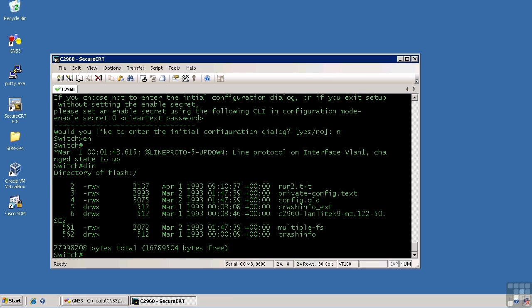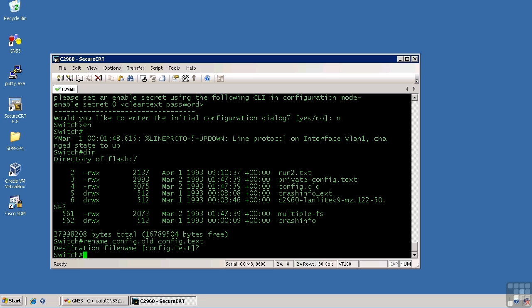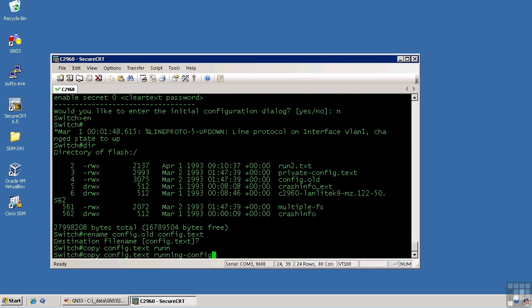There's our config.old. So what we need to do now is rename that config back to config.txt. So we'll rename config.old to config.txt. Destination file name is config.txt. So now we have a valid configuration. And then the next thing we do is we copy config.txt to running-config.